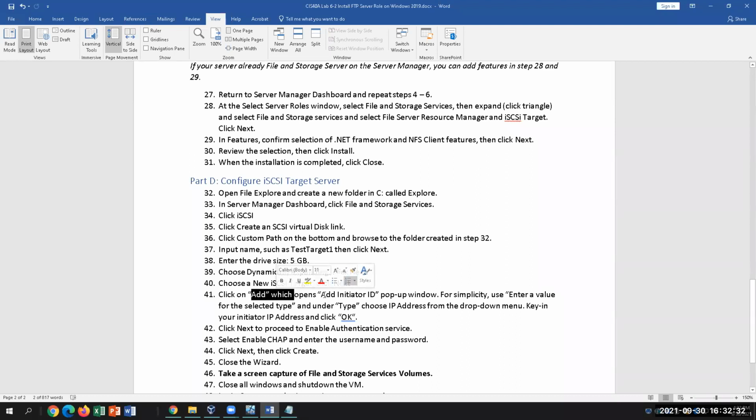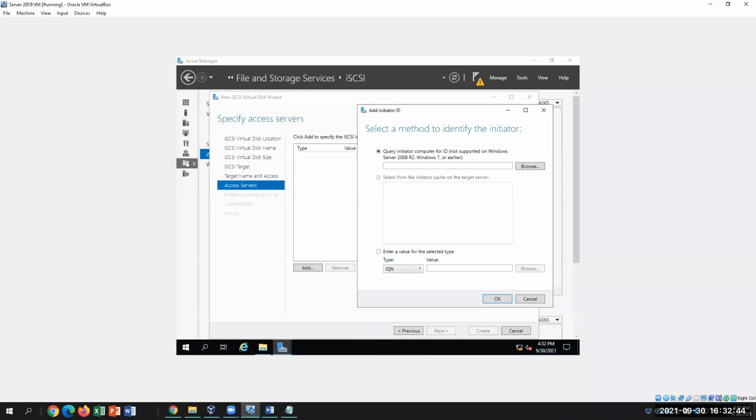And then we are going to open add initiator ID. And we are going to have the enter value, select a type under the type, and then the IP address. Under type, you are going to put IP address, and then you are going to put in your server IP address here.